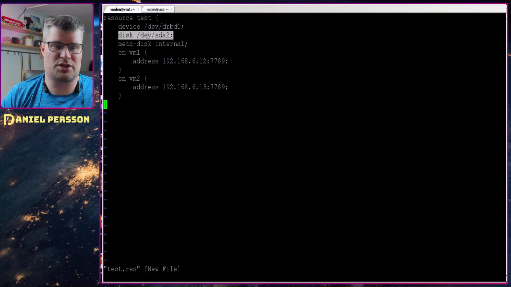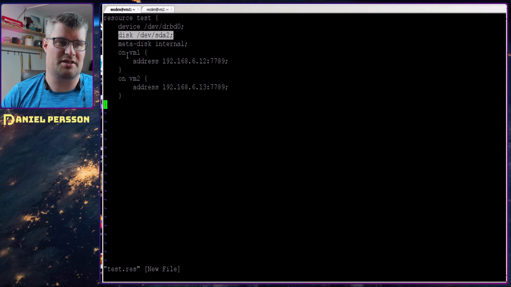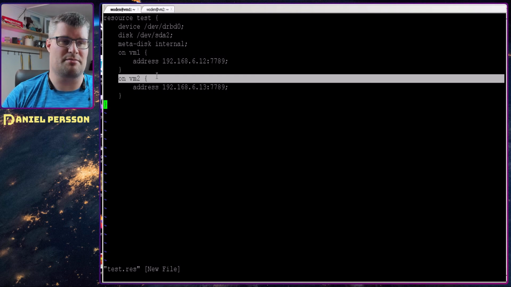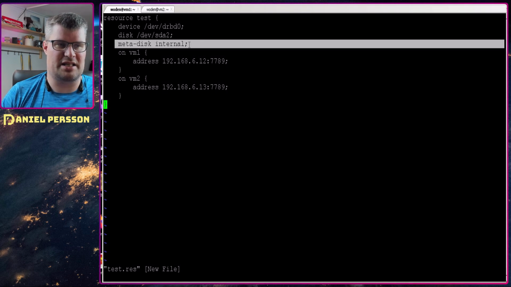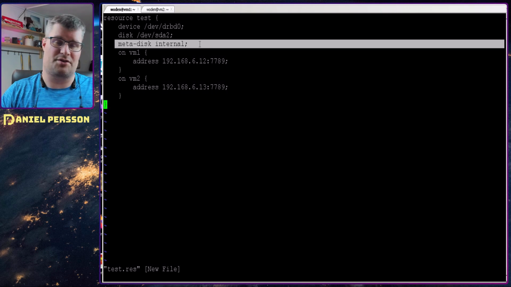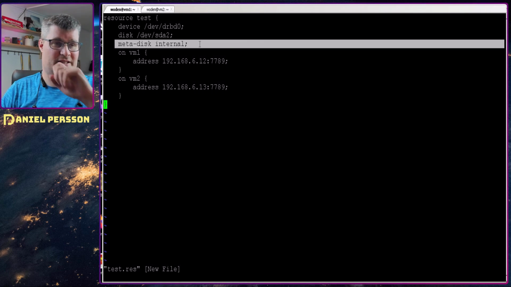And if you are not using the same one, you can put it in any of these clauses and have different ones, because this is what's currently available on VM1, and this is what is configured on VM2. And then we have meta-disk internal, so I will put the meta information in the actual drive. It will not take up that much space, and I don't really see the reason why you would put it anywhere else, but you can have it external as well.